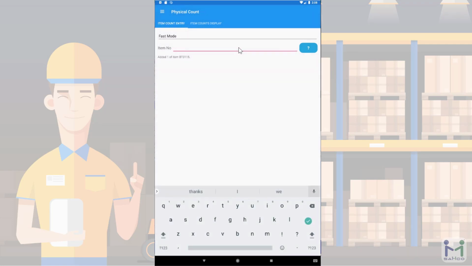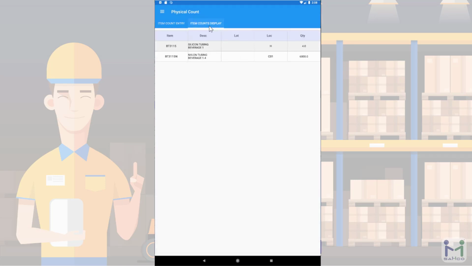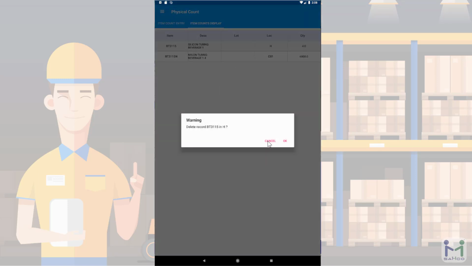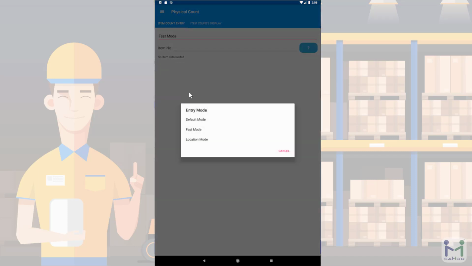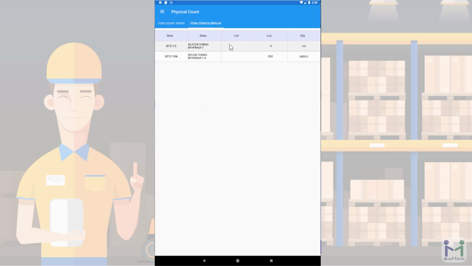There we go. And now if we switch over to the count display, we see this item here, the first one on the list, was counted 4 times, and it was allocated to the default location, which is H. So if you lose track or need to start over, you can simply select the counted item and delete the count. This particular mode does not support editing a count. You would need to switch over to default mode, go back here, select the count you want to fix, and then actually fix it.